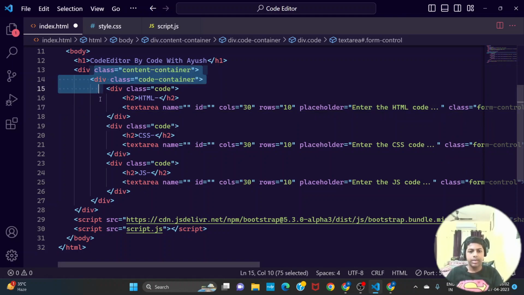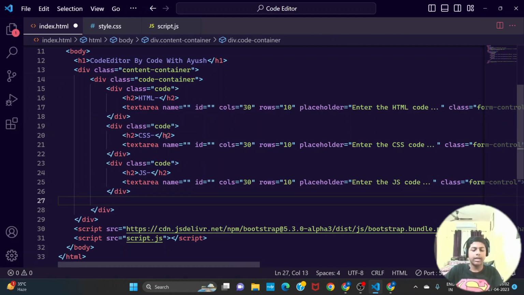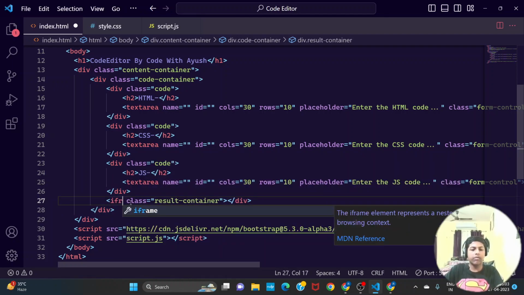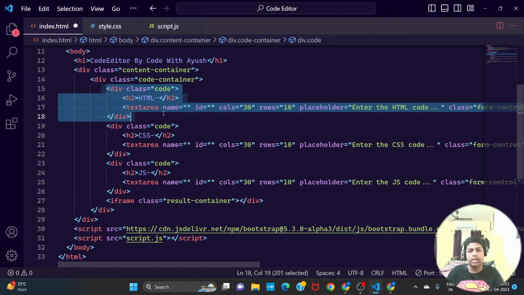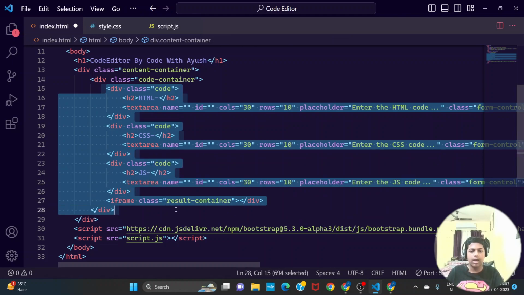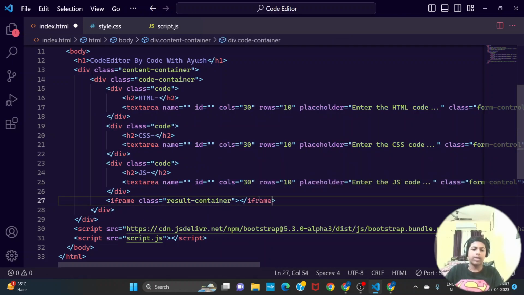So as you can see, here's the basic structure of the HTML. Now, where will the result come? After that, let's make a result container as well. So result container, and okay, let's make this an iframe, because we are going to execute this HTML, CSS and JS in the iframe. So let's make an iframe at this point.